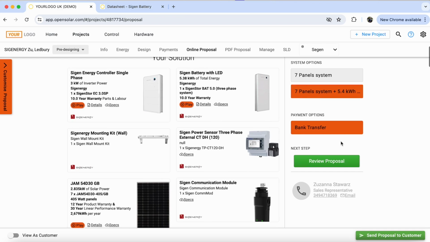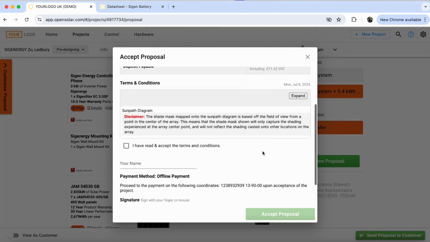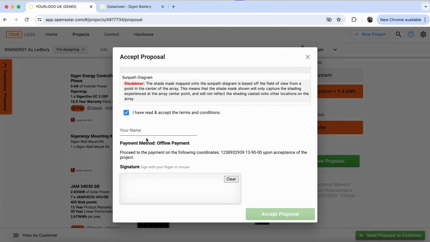Once the customer is happy with their proposal, they can click on Review Proposal to be able to review the final quotation. They can review the terms and conditions as well, accept them, type in their first name and last name, and then finally sign the proposal. From here, they'll be able to select the payment method as well. And once they've accepted the proposal, they would receive a copy of the PDF proposal, and they would receive a contract and additional documentation like spec sheets as well.